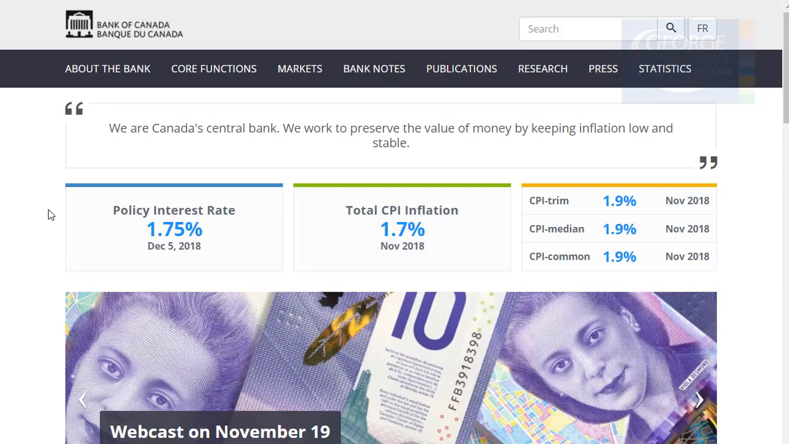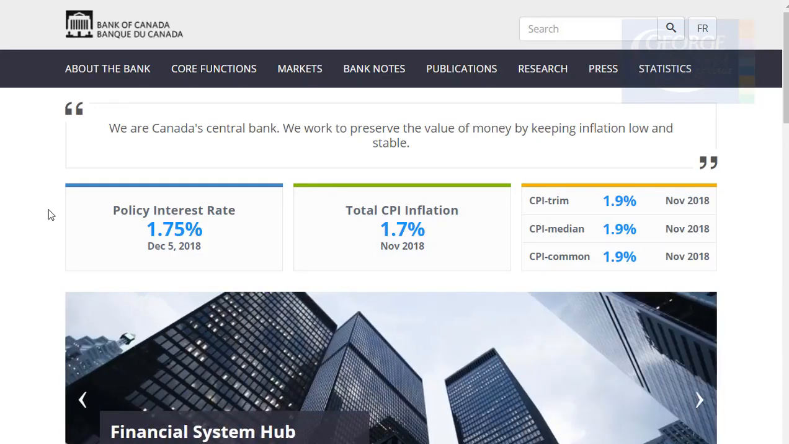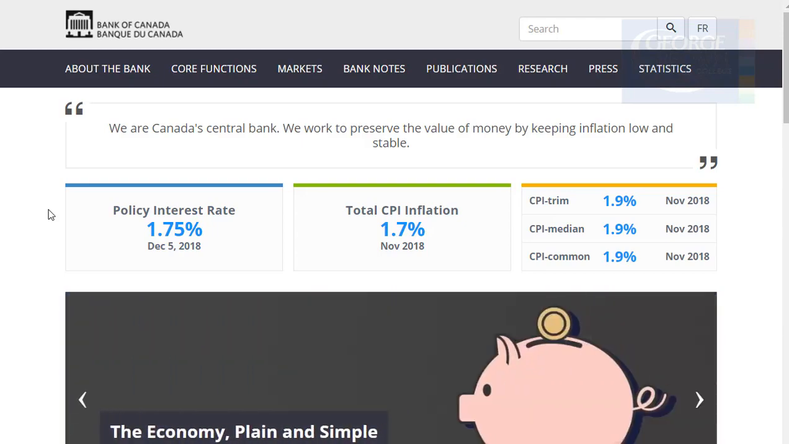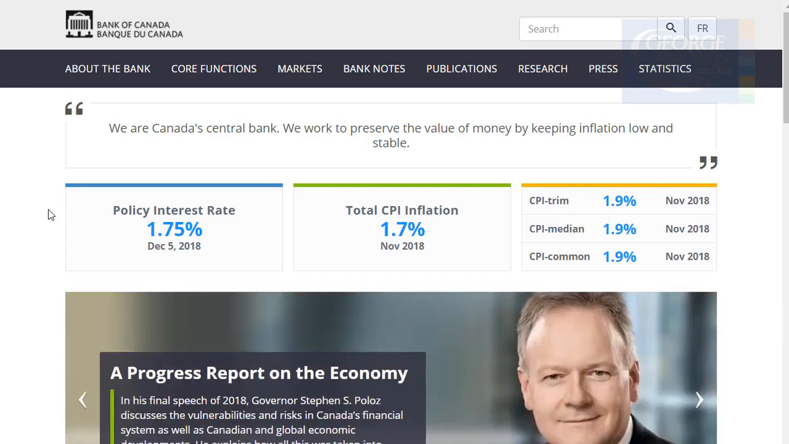Okay, this is a little bit outside of the curriculum for the Investment Foundations program. It's meant to complement it. What I'm doing here is I'm looking at the Bank of Canada website, because I want to apply some of the learnings that I'm seeing in the curriculum to the real world. So I'm using Canada as the example.